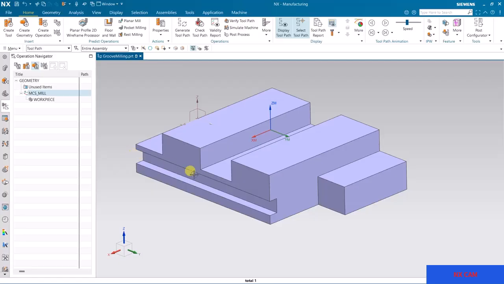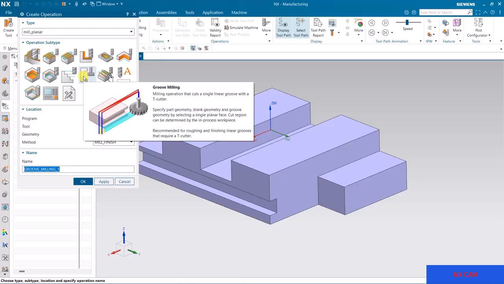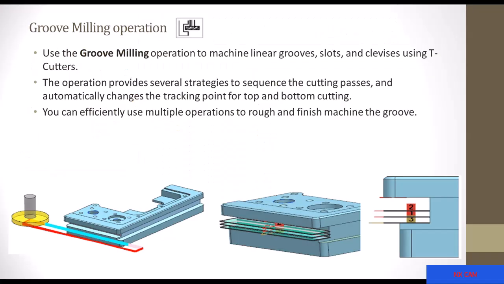For this kind of linear groove we need a T cutter to remove this material. So this is the groove milling. In groove milling we can machine only linear groove. Any circular cylindrical taper groove, it will not work with this type of slot or groove. We can machine only linear groove with the help of T cutter, and we have several strategies.